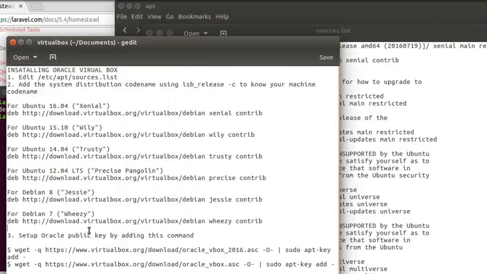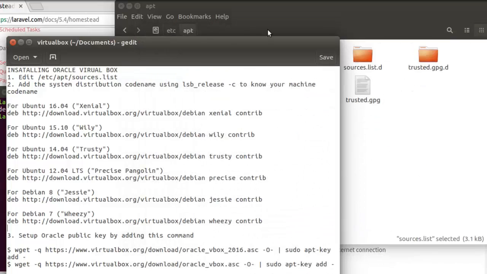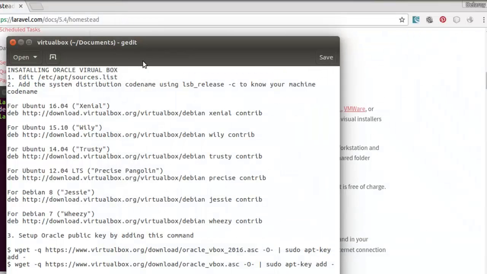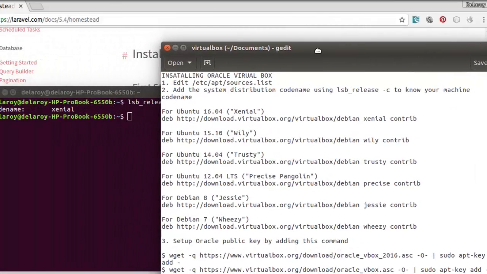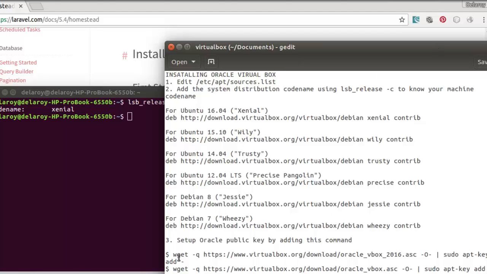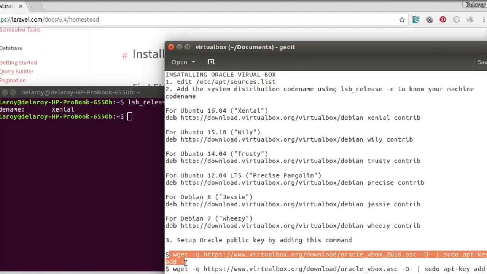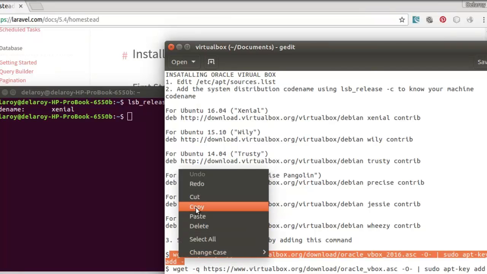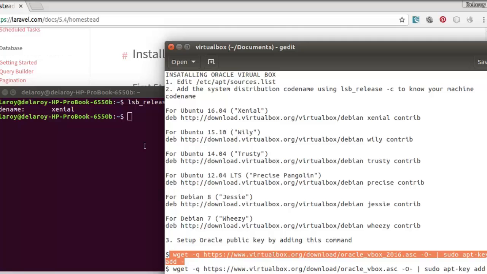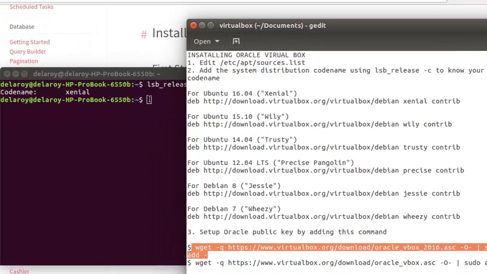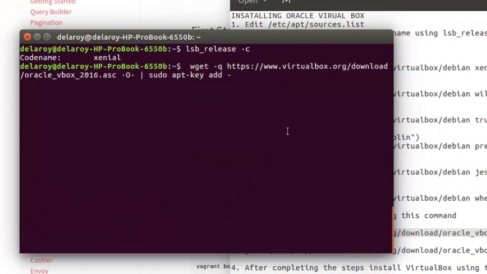The next step is setting up the Oracle public key by adding some commands. Let me close this out so that we won't have the window up. We only have our command line with the illustration text. Now we need to pass in the public key. Copy this out. I'll be uploading this text file to my GitHub account and I'll be exposing the link as well, so you can get this text file to follow up the steps in installing Oracle VirtualBox in your Ubuntu operating system successfully. So you paste this right in the terminal and you run this.